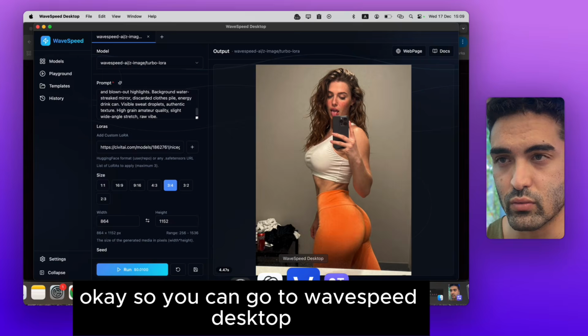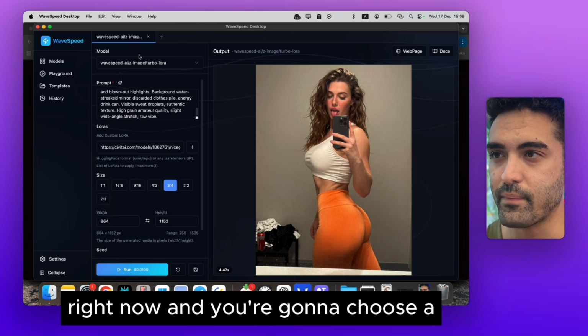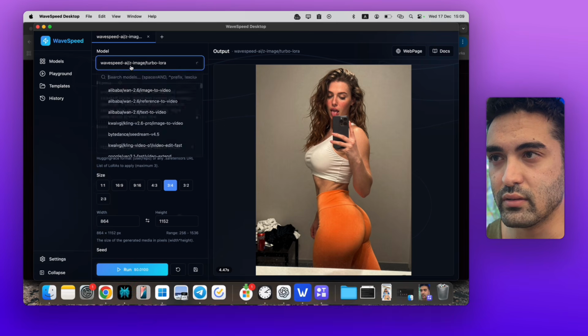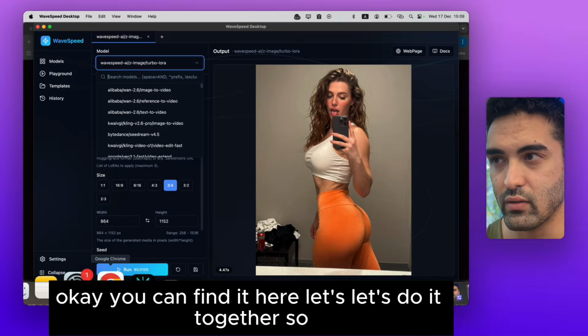Okay, so you can go to WaveSpeed desktop. As you can see, the quality is insane. I just played with it right now, and you're going to choose WaveSpeed AI Z-Image Turbo LoRA. Okay, you can find it here.